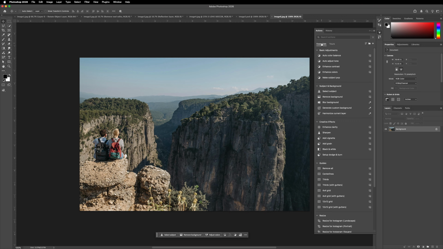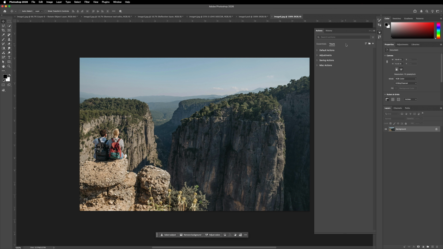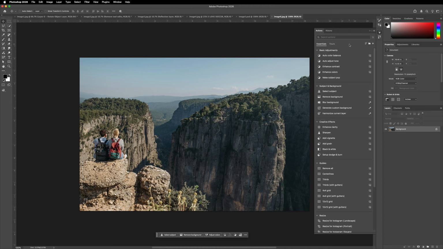Once you have the panel open, you can see that the actions are split into two sections. The Essentials section is everything that Photoshop has provided, and of course, the other section is where any actions that you have created will be. As you're looking at the Essentials list, you'll see they are grouped into sections depending on what the actions are doing. You'll also notice little icons on the right-hand side of each action.